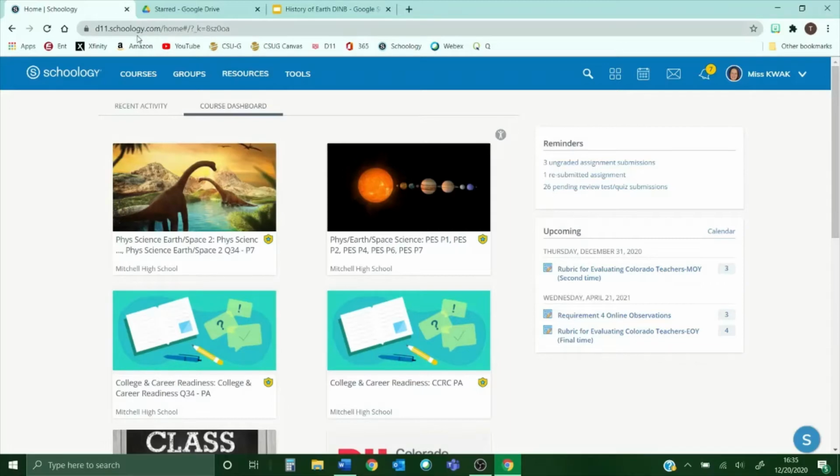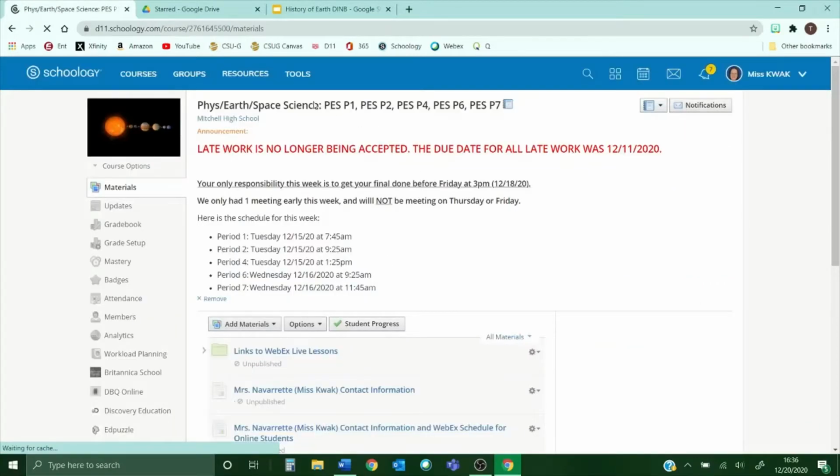Now, the first thing that I see when I log into Schoology is this course dashboard. You can see I'm really only teaching two different classes. This is my Physical Earth and Space Science class for first semester. We just wrapped up first semester a couple of days ago, so you can see that second semester is also in here. And then I'm also teaching a college and career readiness class to freshmen. So here's my first semester for them and second semester for them. What I'm going to do is give you a tour of my Physical Earth and Space Science class for first semester, so I'm going to go ahead and click on that class.